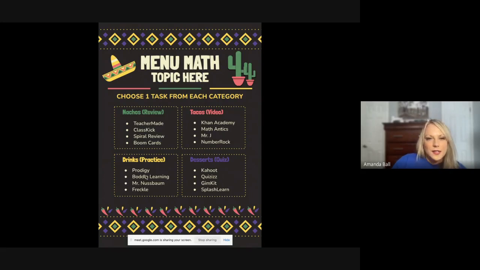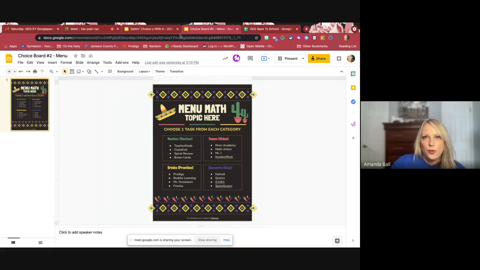Here they're going to practice, so they can do that through game-based learning, and all of these things can be adjusted to use on paper as well. You could do a worksheet there, or you could pull teacher-made and put it here, however you want them to practice. And then finally, they're going to do a quiz, and there's lots of options, as you know, for creating quizzes. So that's one option for menu choice boards.